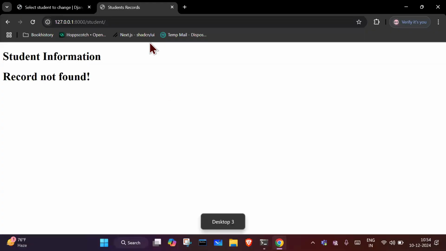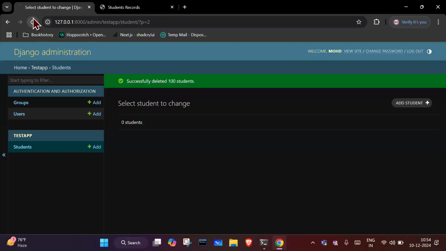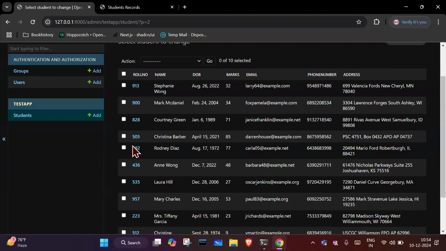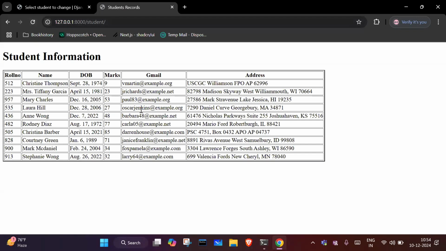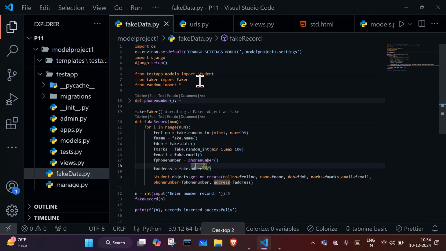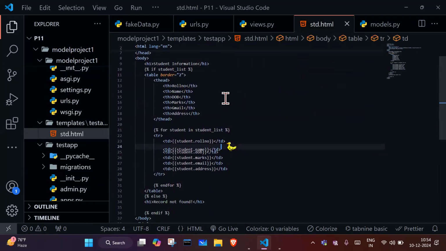Let's check here. Refresh. So 10 records are coming, right? Let's refresh it. It is also displaying 10 records. Now Gmail is coming, email is also coming. So this is how we can insert records as per our requirement. All right, that's all. We have learned in this video how we can display the records to the end user.